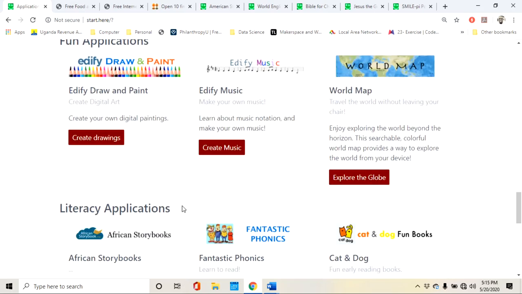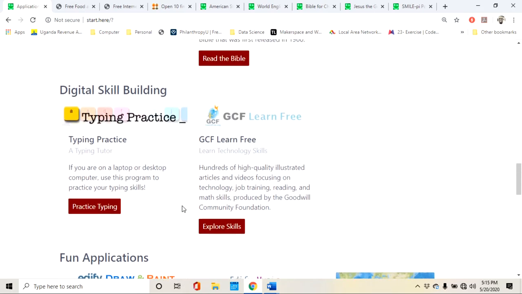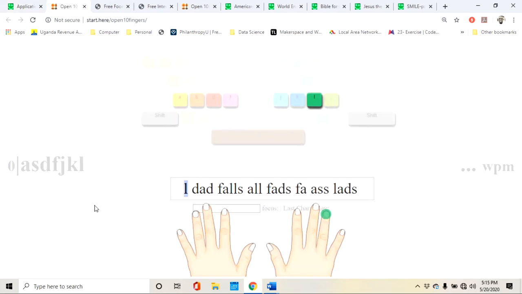Hello everyone, today I'm going to show you how to use digital skill building on SmilePi. Digital skill building has two applications. It has a typing application, and then GCF Learn Free. Now, the typing application teaches us how to type.